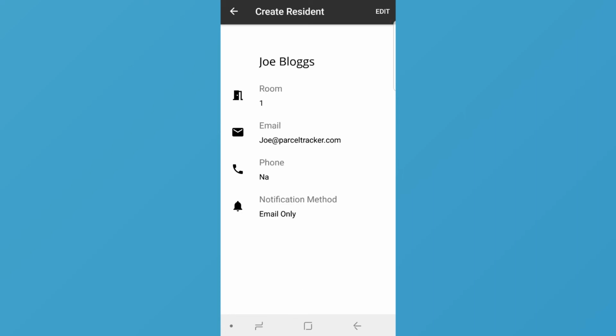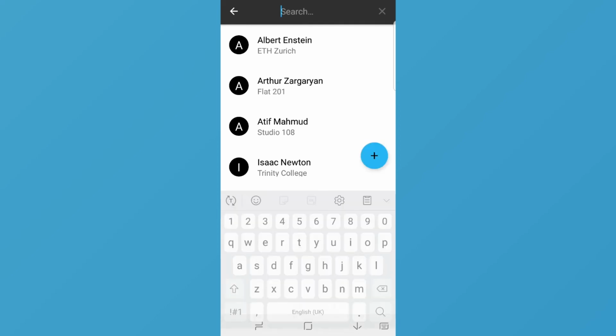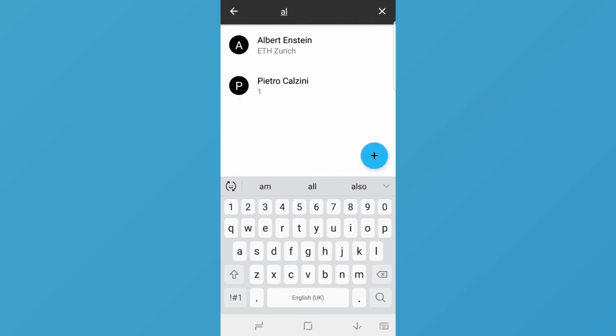It gives you a summary of all the information. You can just go back. Let's say now we want to delete him. Again, very simple, delete. You can also search for tenants based on their name at the top, or based on their room number.